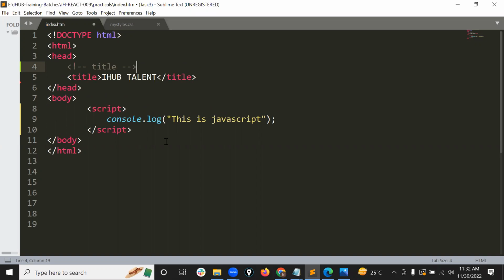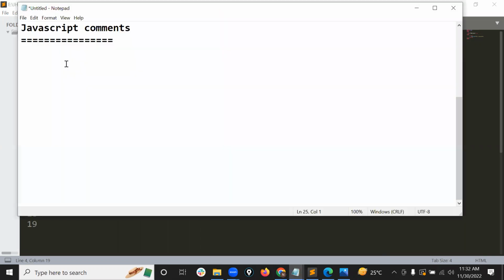JavaScript has two comments: single line comment and multiple line comment. Single line means slash slash. Multiple line means slash star, star slash. Same like C language, because JavaScript was developed using C language syntax only. Understood my point here now? So remember that point: slash slash, slash star star slash. Don't worry, Java also was developed using C language only.